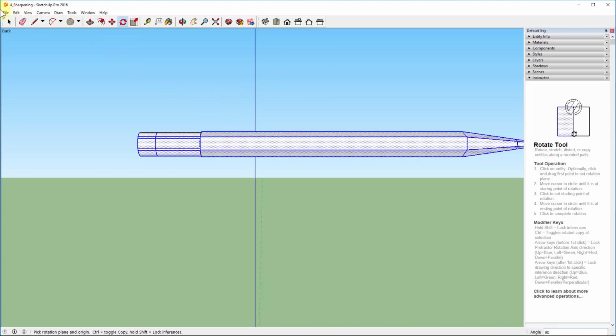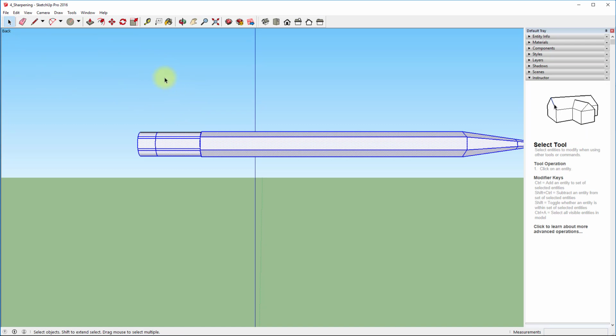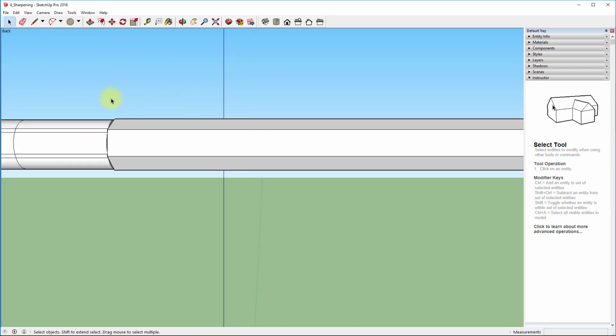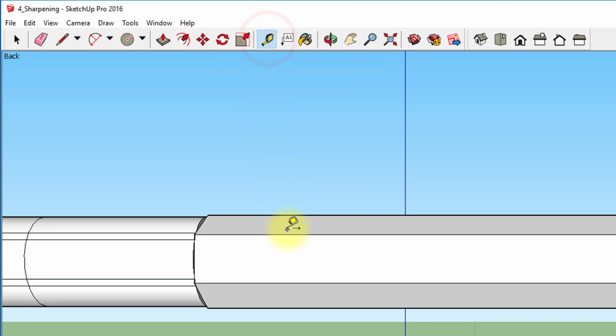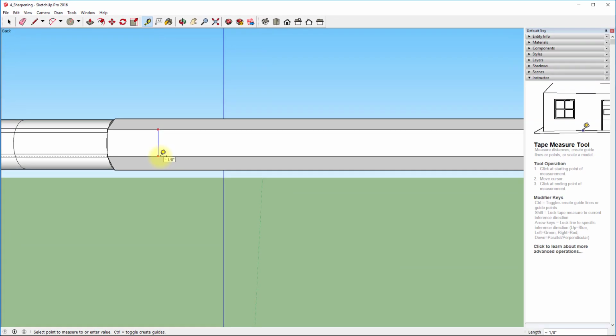So we'll hit Escape, do the Select tool, I'll click somewhere outside of here to deselect everything. And I'm going to want to put it about right there. Now that's not a very big surface area, so let's just do a little bit of a measurement here. And what have I got? About 1/8 of an inch, or 0.125 inches.